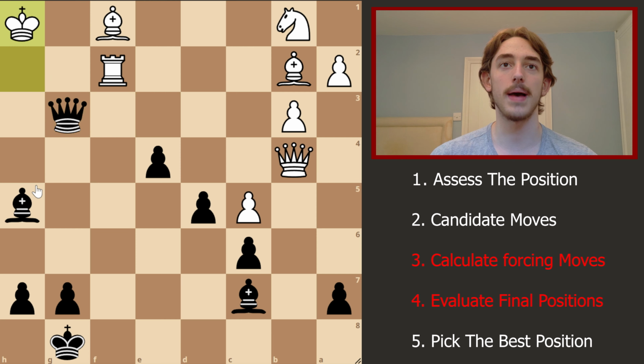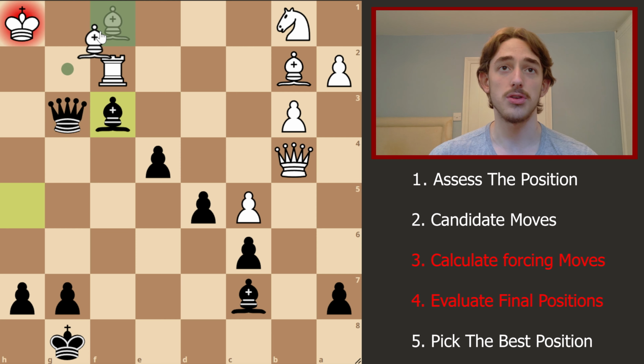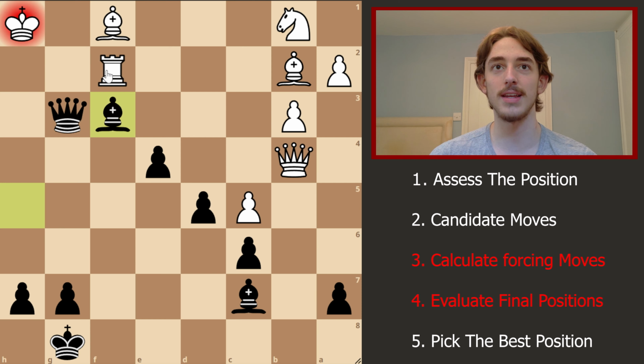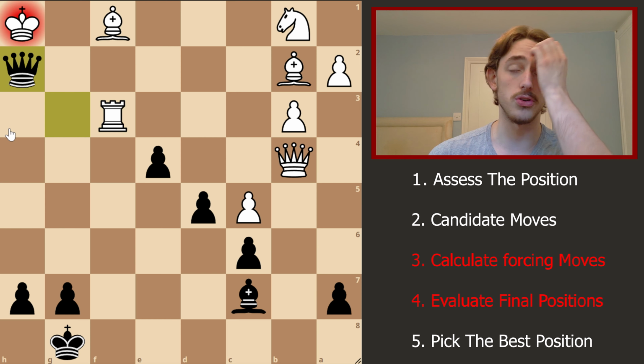King has to step back, bishop to f3. And if you block with either piece like this, boom, checkmate. The rook can't defend it. And if you capture the bishop, then queen h2 is a mate as well.